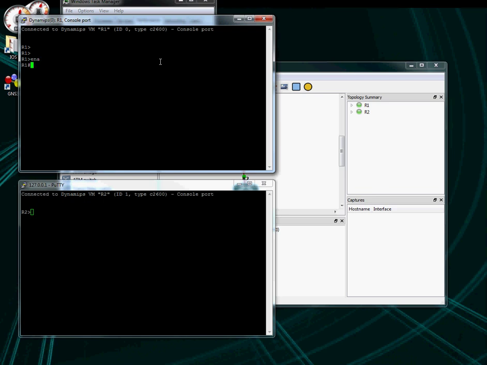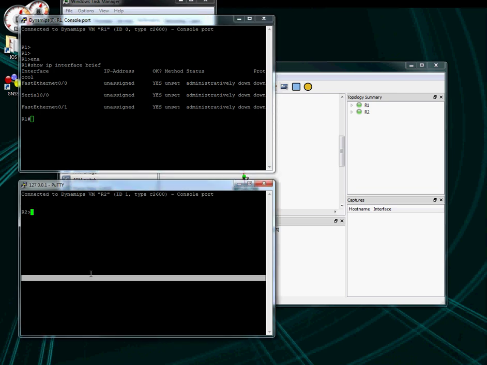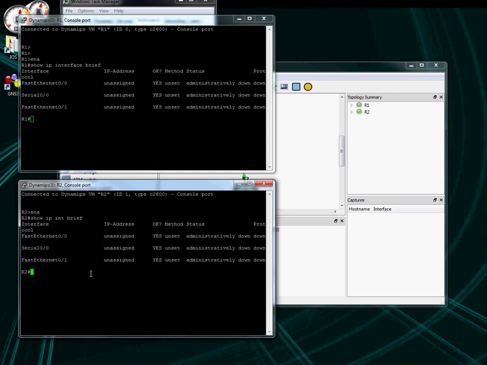Now, they're connected to each other. So just a couple of really simple Cisco commands as a show IP interface brief. You can see that the serial interface over here is down. And we can do the same thing over here. And that's because we need to configure them.